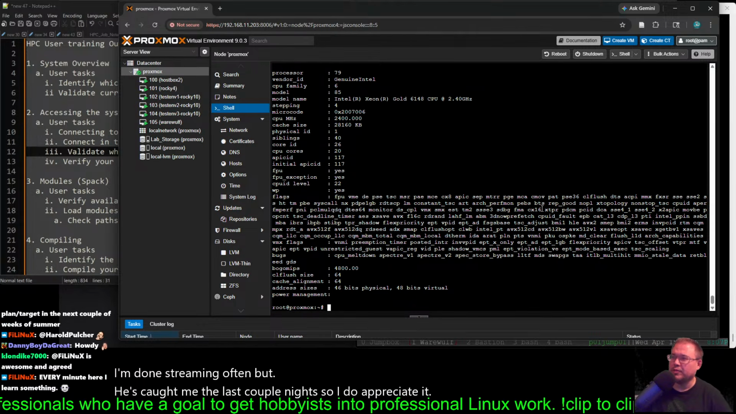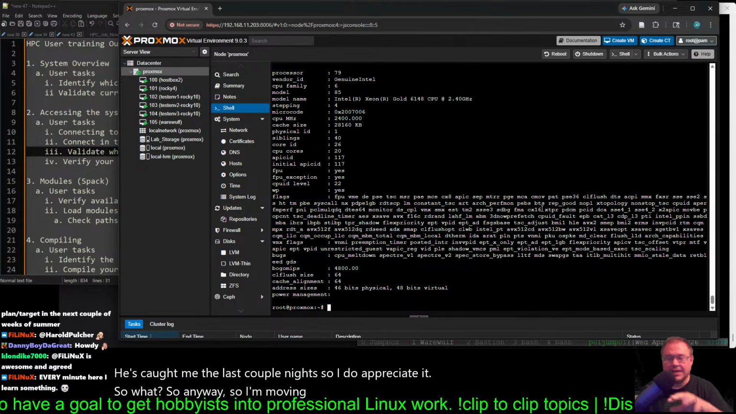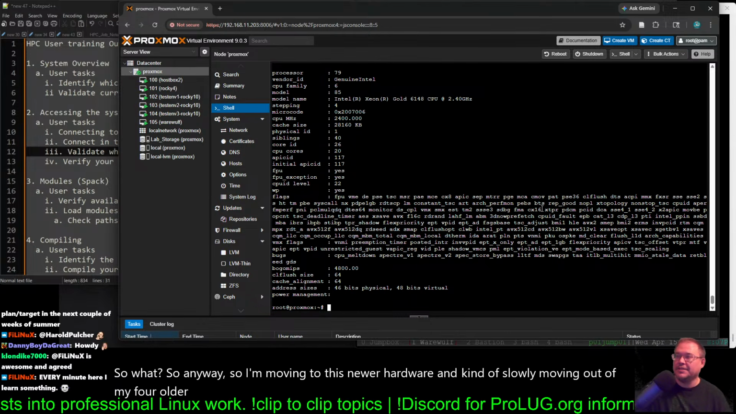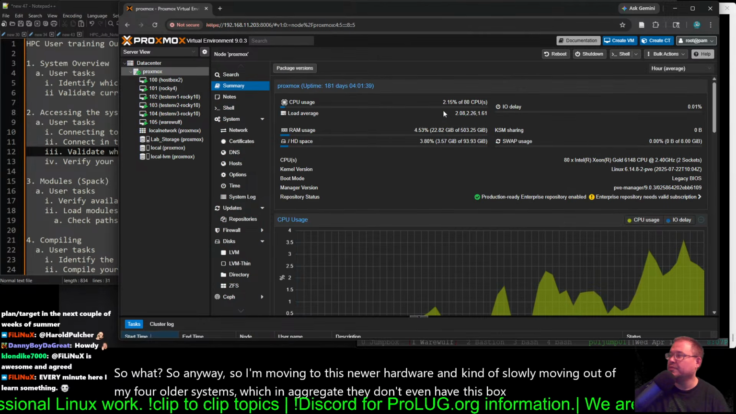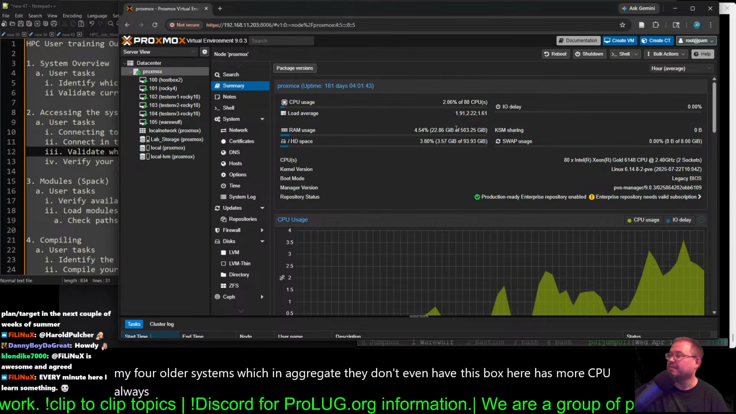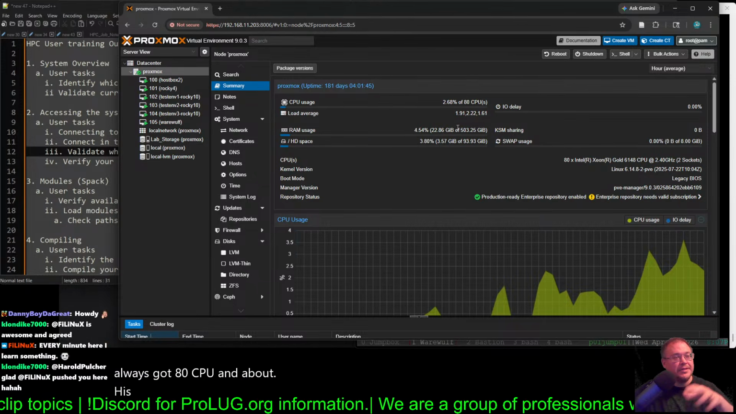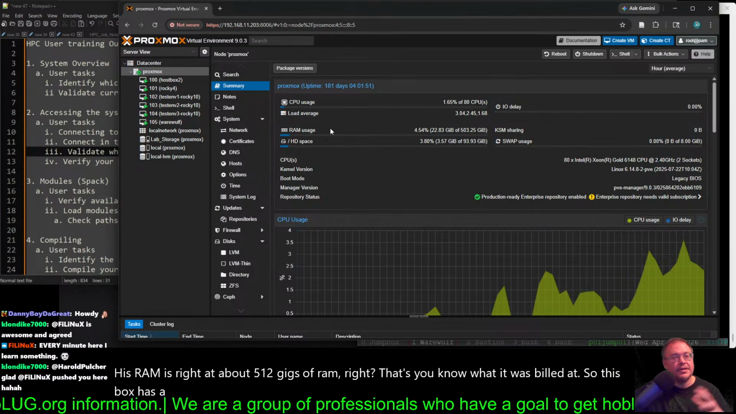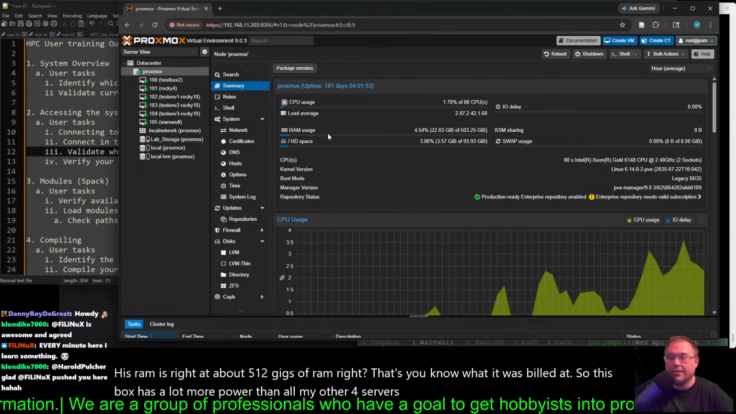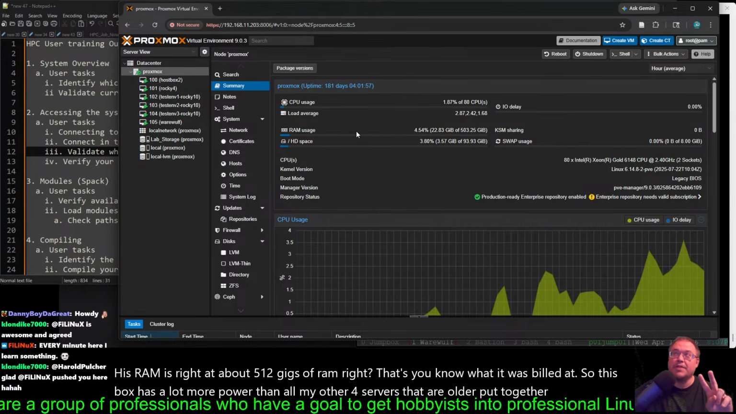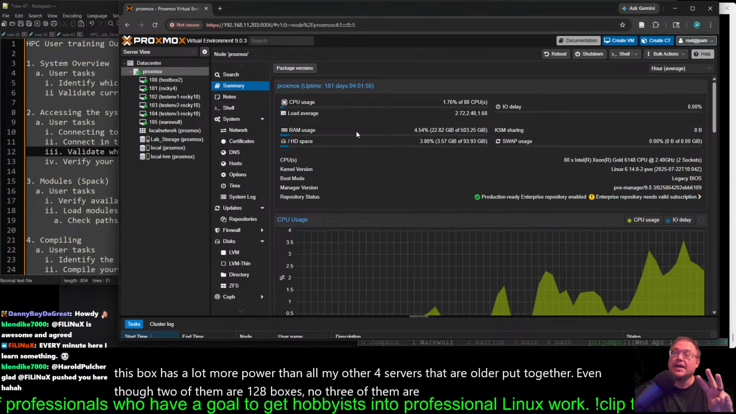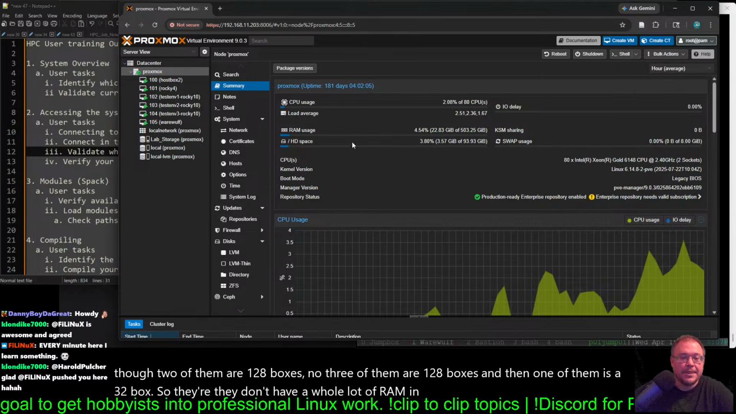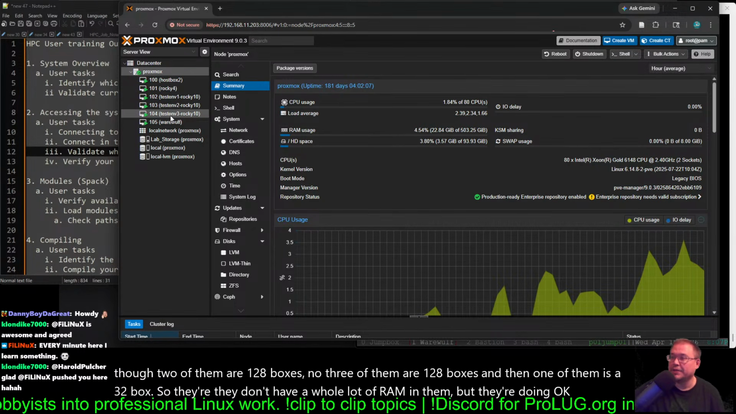So anyway, I'm moving to this newer hardware and slowly moving out of my four older systems, which in aggregate don't even have what this box here has in CPU. He's got 80 CPUs and his RAM is right at about 512 gigs, which is what it was built at. So this box has a lot more power than all my other four older servers put together, even though two of them are 128 boxes. No, three of them are 128 boxes, and one of them is a 32 box. They don't have a whole lot of RAM in them, but they're doing okay. Anyway, that's what we were doing here when you guys came in.